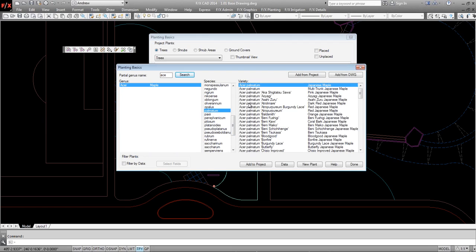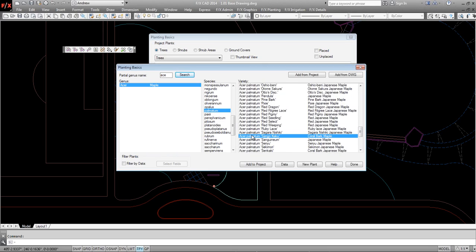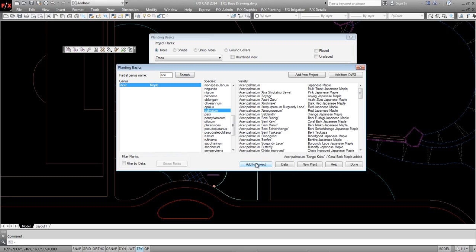Let's just go to Acer palmatum. I like the Sengu Kaku, so let's go down to find that variety there. Once it's selected, you click Add to Project, and you'll see just a confirmation here that it was added. If you want to continue to add more plants, you can definitely do that.